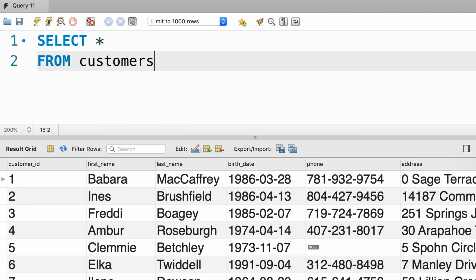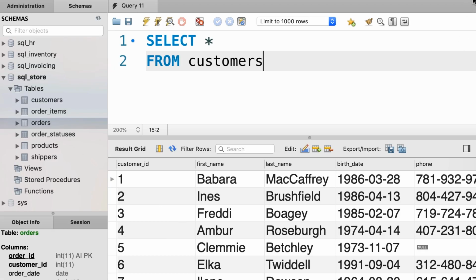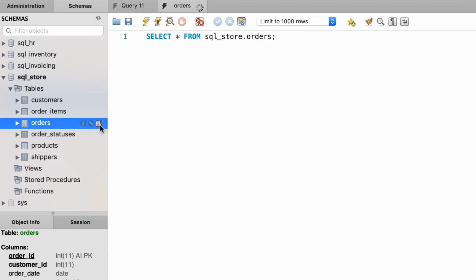So far, we have only selected columns from a single table. But in the real world, we quite often select columns from multiple tables. And that's what I'm going to show you over the next few tutorials. So on the left side, if you look at our orders table, let's select all the data here.